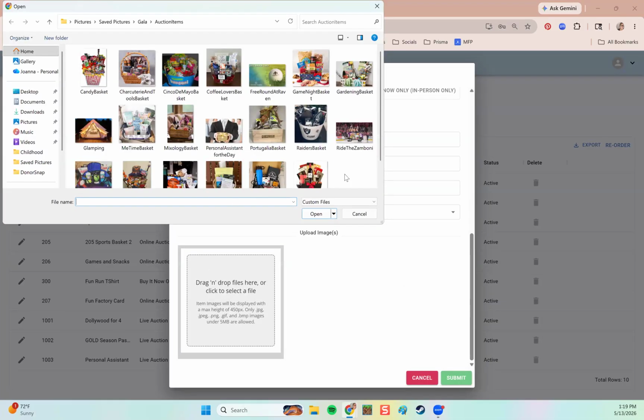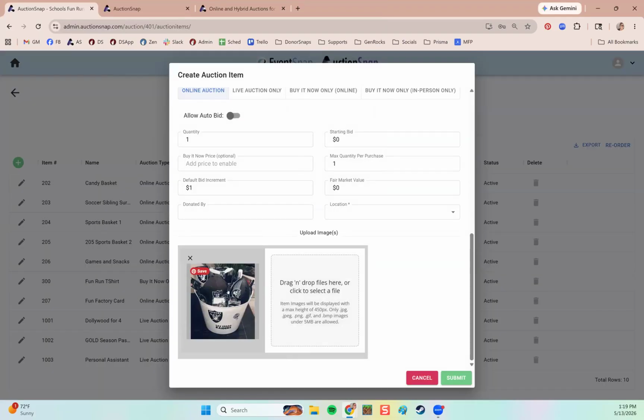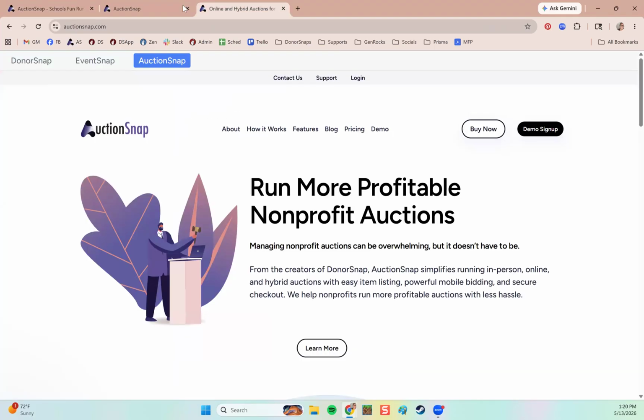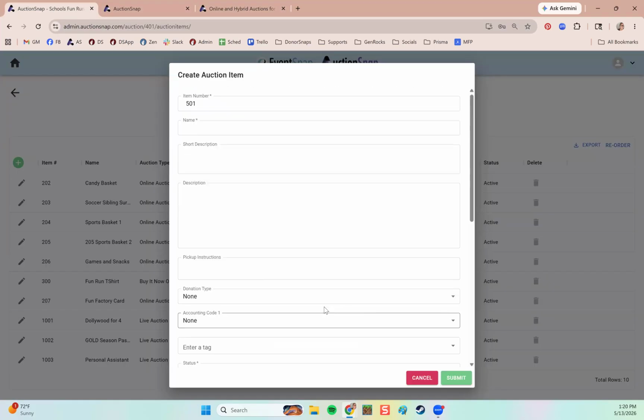Let's do, I don't know which ones I've already used. Let's do the Raiders basket. Okay, so I can upload multiple images. For me, it's just my habit to do the picture first. That way I know exactly what I'm talking about here. I might already have, nope, I don't have that one in my auction yet. Okay, so we're going to do the Raiders basket.